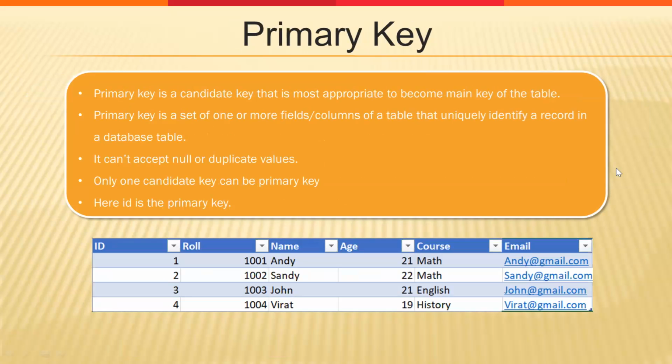Even the same concept we are discussing in Power BI as well, to give a relationship between the tables. A primary key is a candidate key that is most appropriate to become the main key of the table. A primary key is a set of one or more fields, so we can add multiple fields and then create a primary key on top of it.